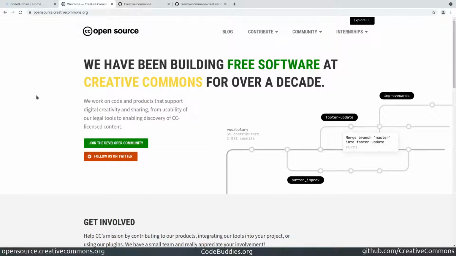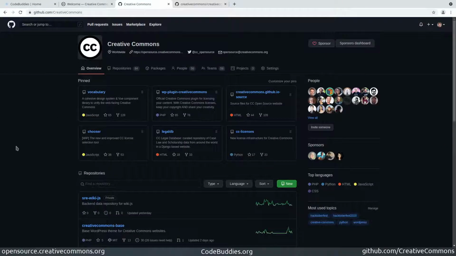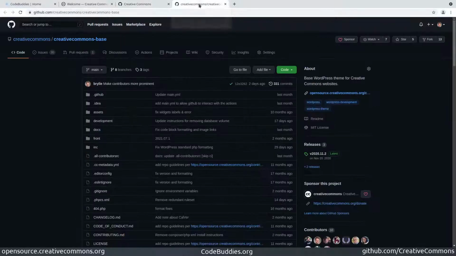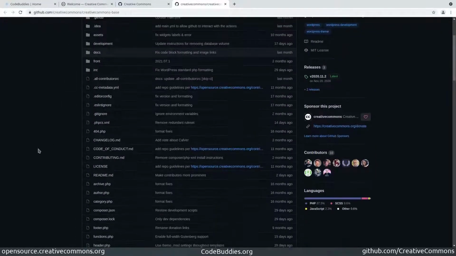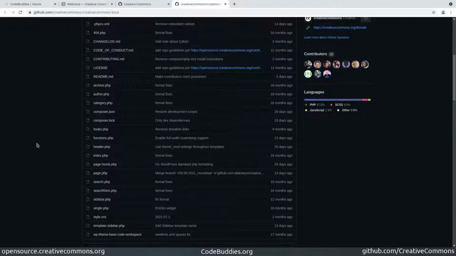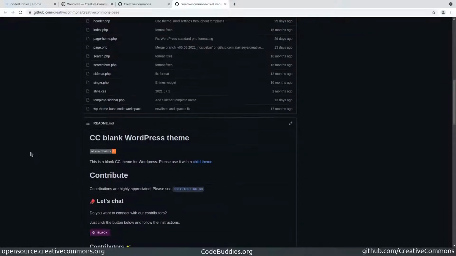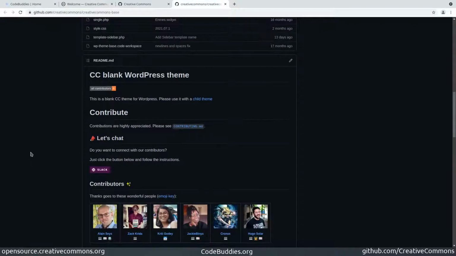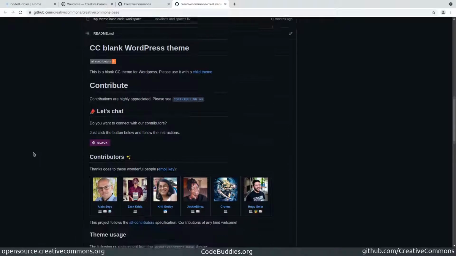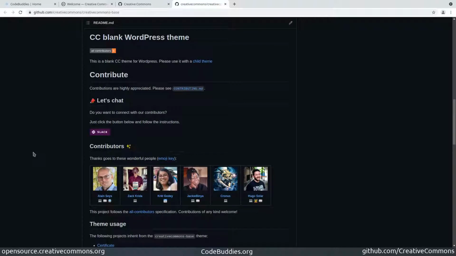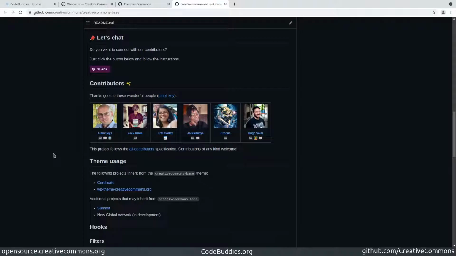Today we'll be working on some open source projects, well, a specific project for the Creative Commons. The code is open source on GitHub, and it's a WordPress base theme that ideally will be used across Creative Commons web properties projects. We're open to contributions of any type. It doesn't have to be code, it could be design, documentation, usability testing, research, community building.